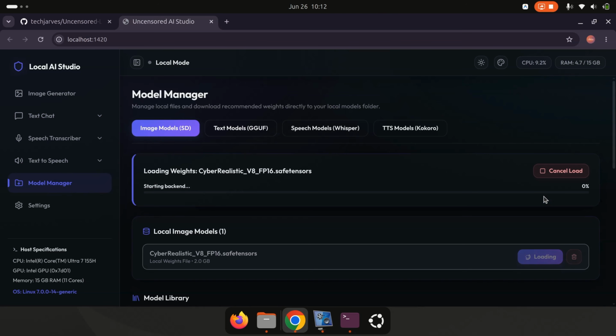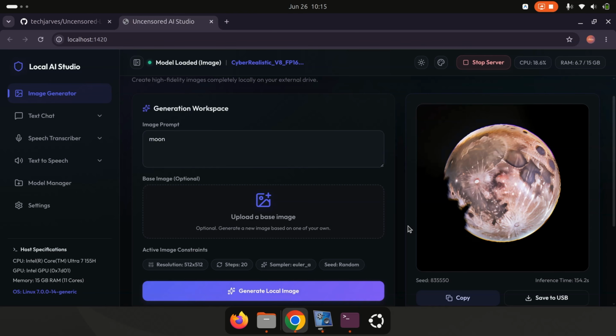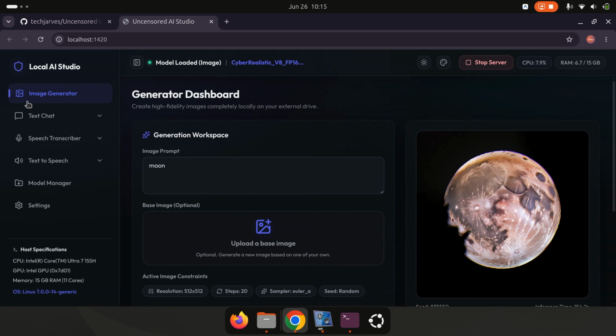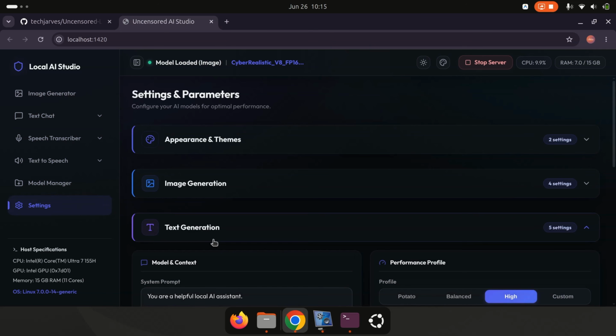Now I'll load the same image generation model we used on Windows and macOS and give it a quick test. As you can see, it's working perfectly on Linux as well. It's a bit slower on my machine, but that's simply because I'm running older hardware. If you have a more powerful GPU, you'll get much better performance.